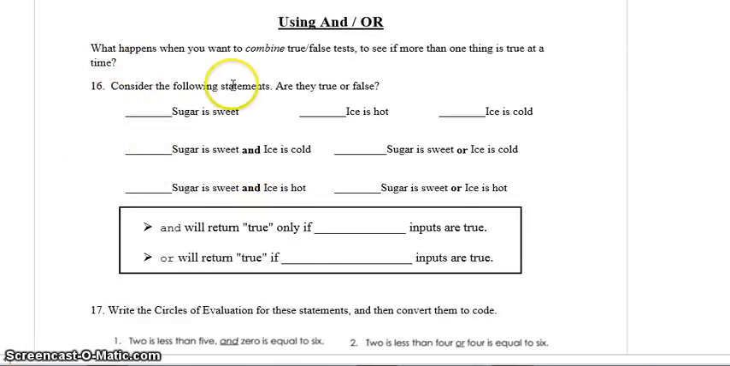So number 16, consider the following statements. Are they true or false? Sugar is sweet. Obviously true. Ice is hot. Obviously false. Ice is cold. Obviously true. How about when we take combinations of these sentences, either combining them with the word and or combining them with the word or? So sugar is sweet and ice is cold.